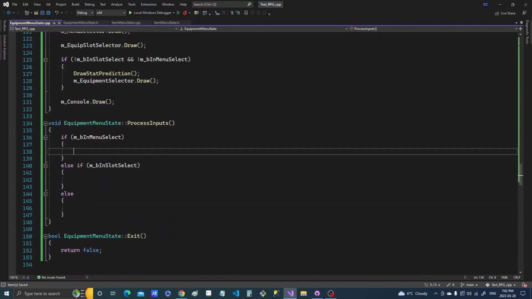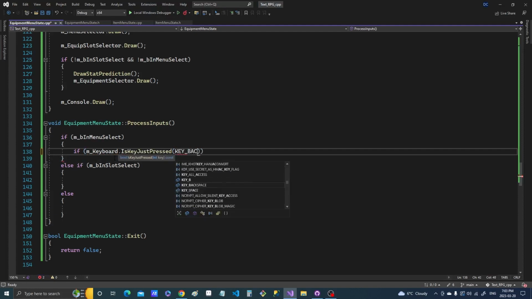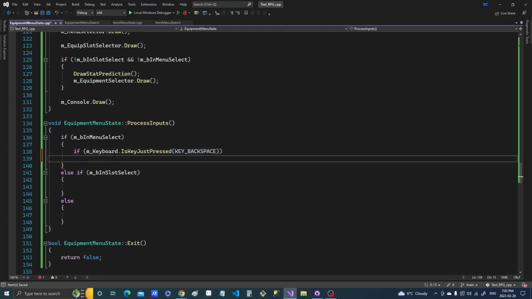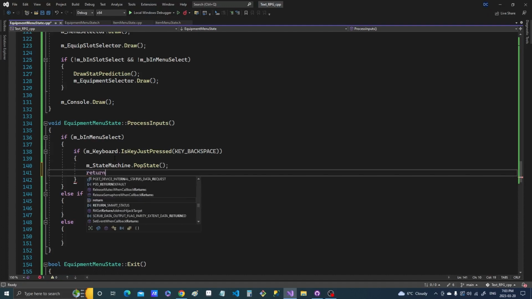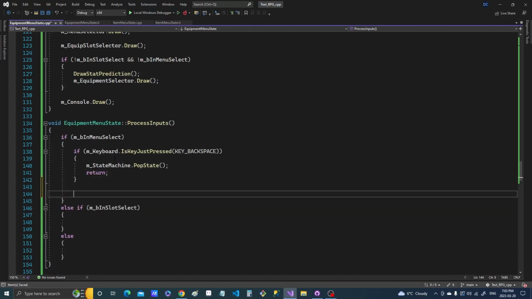So if we're in menu select, what are we going to do? So we want to check if keyboard is key just pressed, key backspace. So we hit backspace, we're going to actually want to pop the state machine, pop state, and just return from the function because we don't want to do anything else here. And if not, we're just going to process the menu selector inputs.